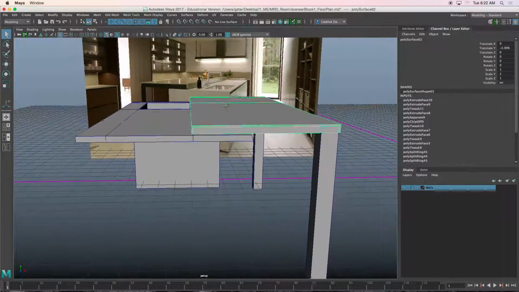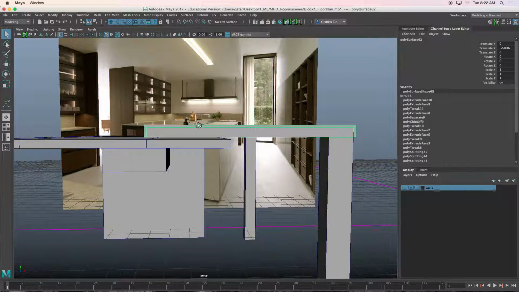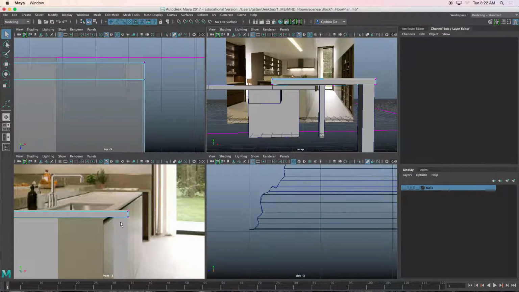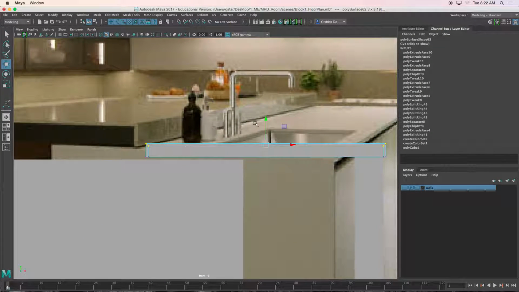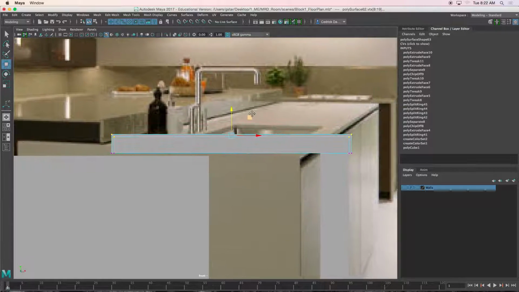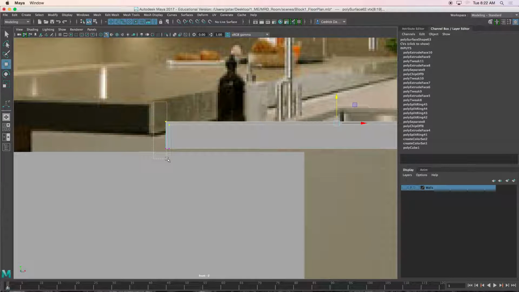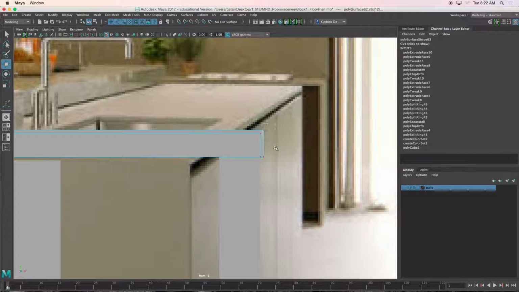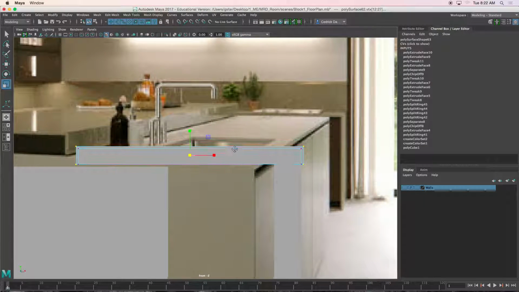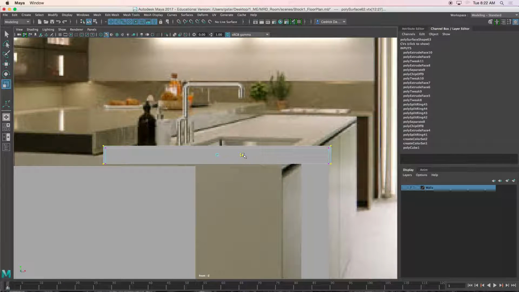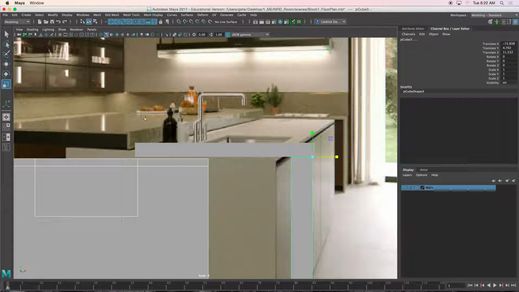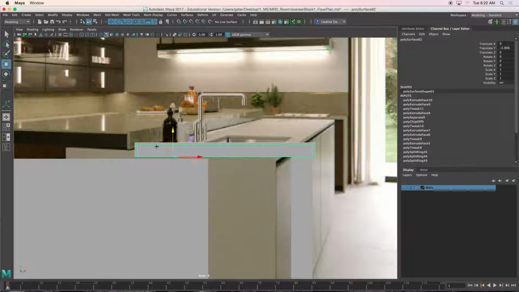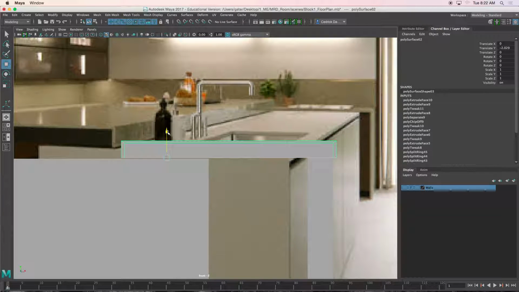Alright, now I think that this countertop should be a bit higher. So I'll go to my front view. I'll select those vertices, hold shift, select those vertices, press W, and I'll move them up like that. I could even select these vertices here, those, and I'll move it out. And I can do this. Press W and move this down a little bit.